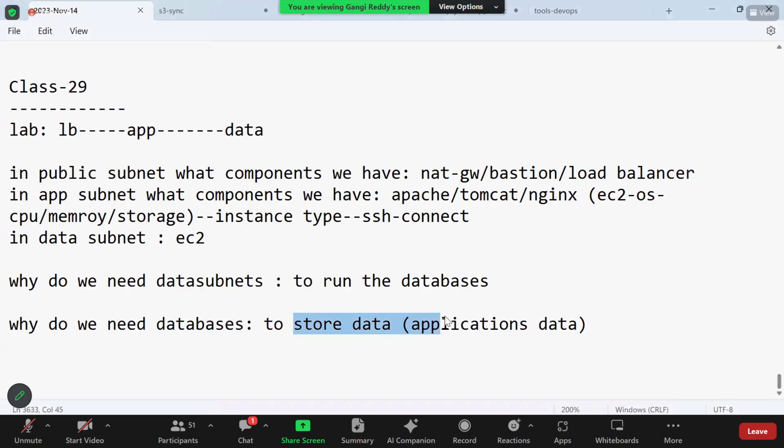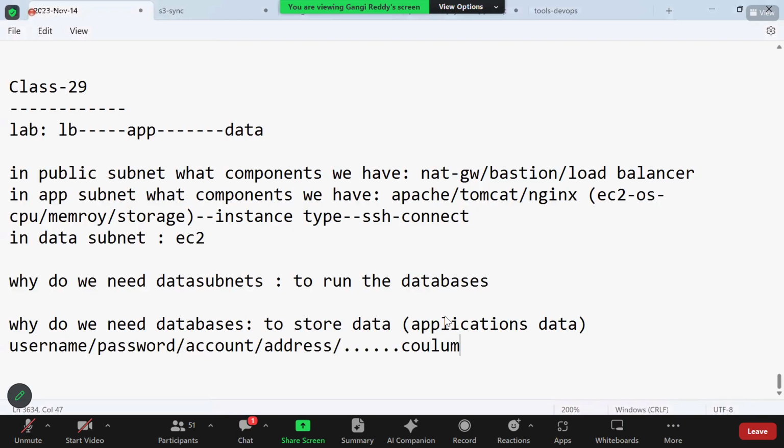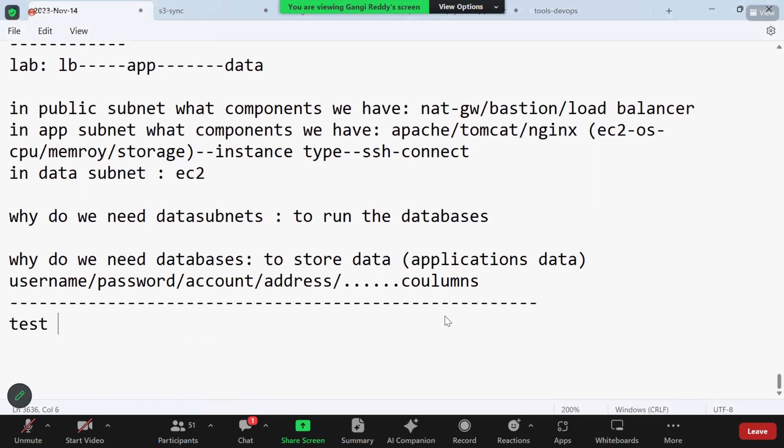They could have stored all your user data, like your username, password, account, address. All these are called columns. In the columns, you will have data. Your original data will be there, like some name, the password, some account number, and then the address also. This is called your original data. So this is what is getting stored.